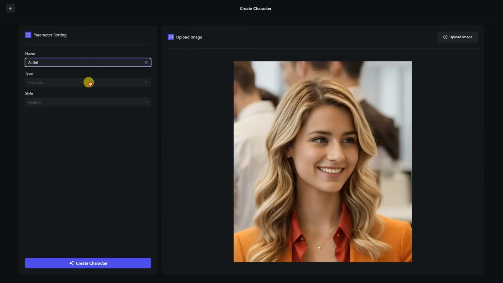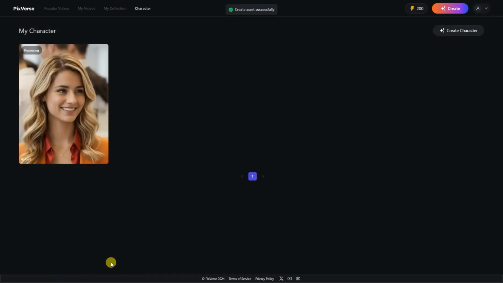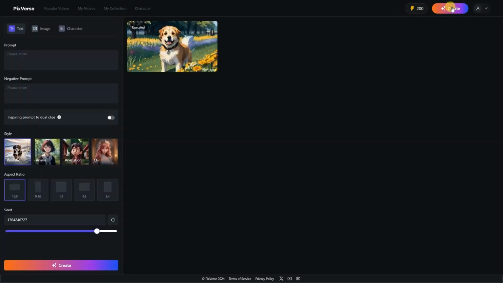The type and style options are currently disabled as the platform only supports the creation of realistic human characters. After completing these steps, simply click the Create Character button. It will take some time for your character to be generated as it trains itself using the reference image you have provided. Now, click the Create button. This action will direct you to this page where you can begin crafting your videos.